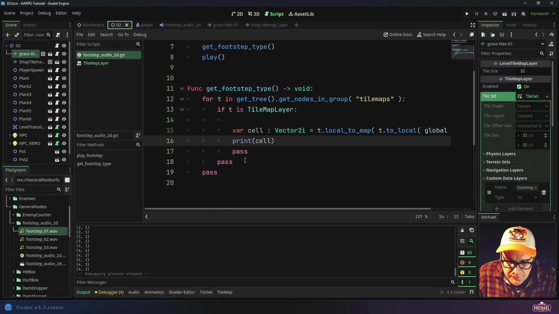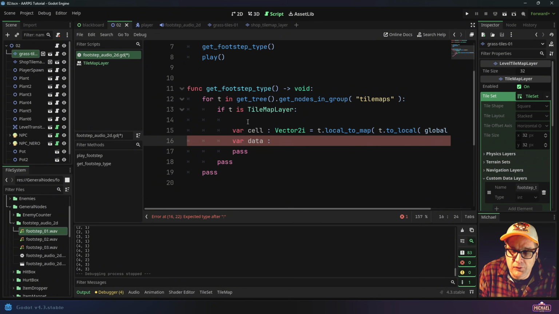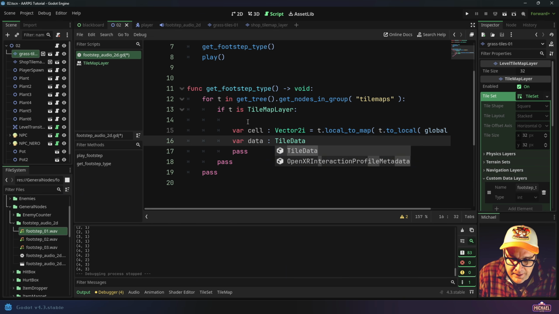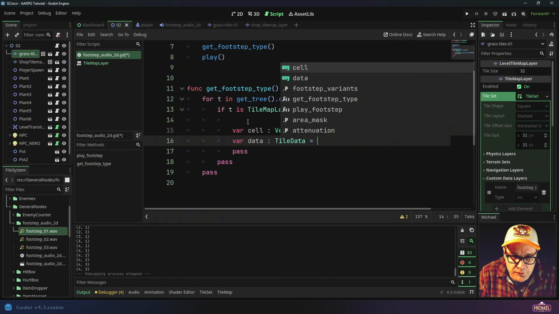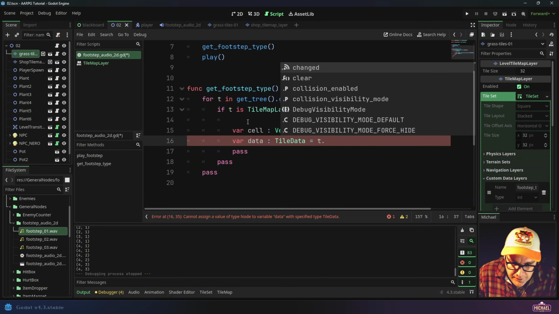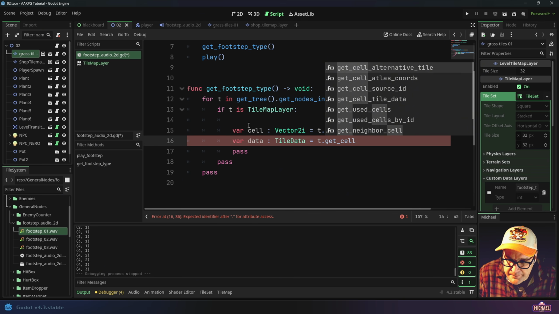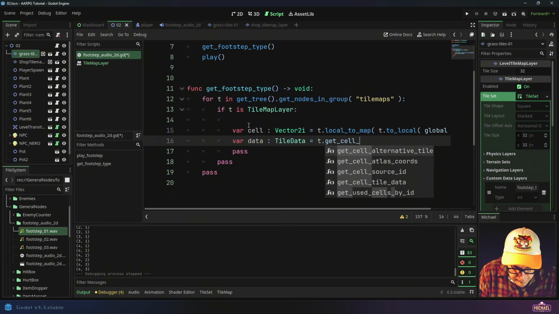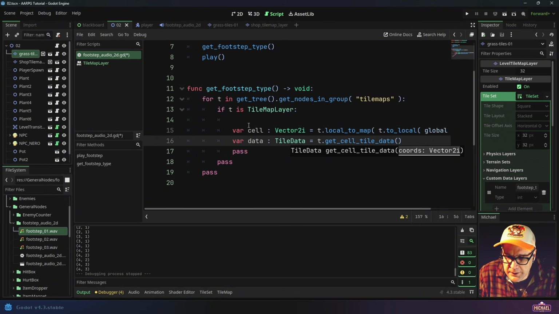I think that's working pretty good so far. All right, so next, now that we have the cell, we need to get the data of that cell. I'm going to remove this print and say variable data. The tile data is a class just like that. So data of type tile data equals, and we go again to our T, which is a TileMapLayer, and the TileMapLayer has a function to help us do this as well, get cell tile data. You can see it's expecting coordinates in the format of a vector2i, which is what we just calculated for our cell. So we just pass that in.